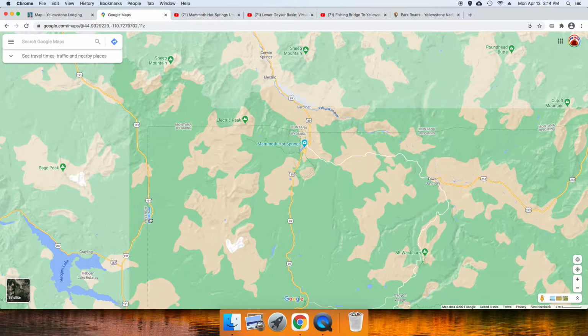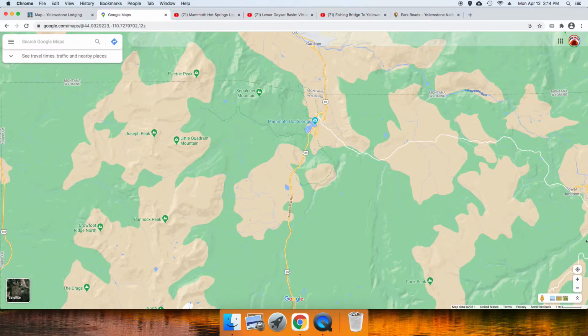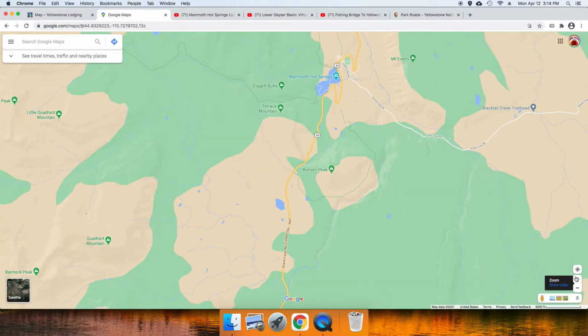Here it is over here. You can see it cuts into Yellowstone very, very briefly. Unfortunately, this area here is one of the areas that's closed for bear management in the spring.